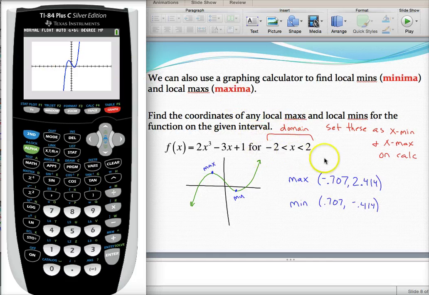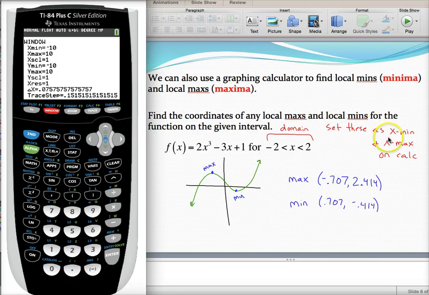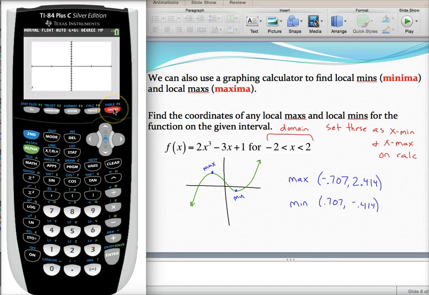Notice this time though, they did tell me to just find any max and mins between this domain. And so those may or may not fit. Let's go ahead and change our window so we only see those x values. The easiest way to do this is just set those as your x minimum value and your x maximum value, and we'll see if that shrinks the graph or changes what we see. Because they don't want all the mins and maxes, just any between 2 and -2. So if I hit graph now, I can see this, and sure enough, it's basically the same looking graph.